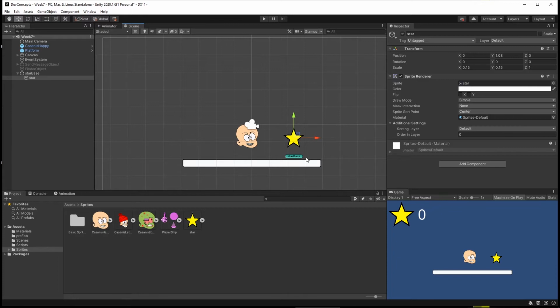Okay, so now that we have that, I need some way to allow this particular object to interact with my player. And we already know what we have to do. We're going to add ourselves a collider. So I'm going to go to the star itself. I'm going to head down to Add Component. I'm just going to get rid of this for now, and hit return.